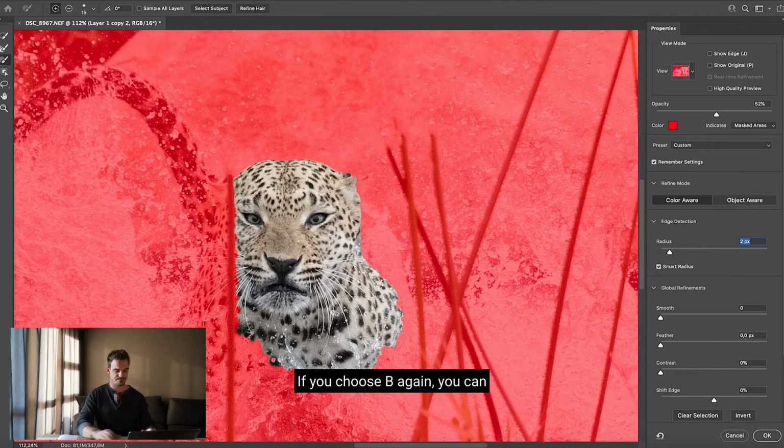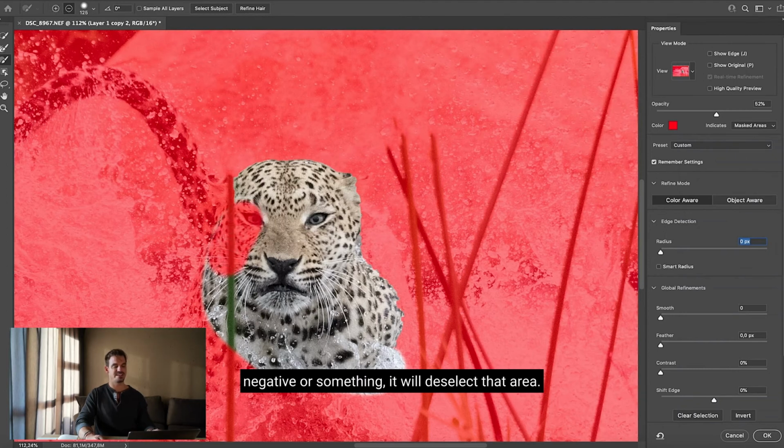If you choose B, again, you can increase the size of your brush. If you just click and start brushing, you can see it starts to select more. You're choosing what's selected. If I click Alt, remember Alt is always the negative of something, it will deselect that area. Now, you can do this. It takes time, and you can select your whole leopard and go around the tail. We don't have enough time today.